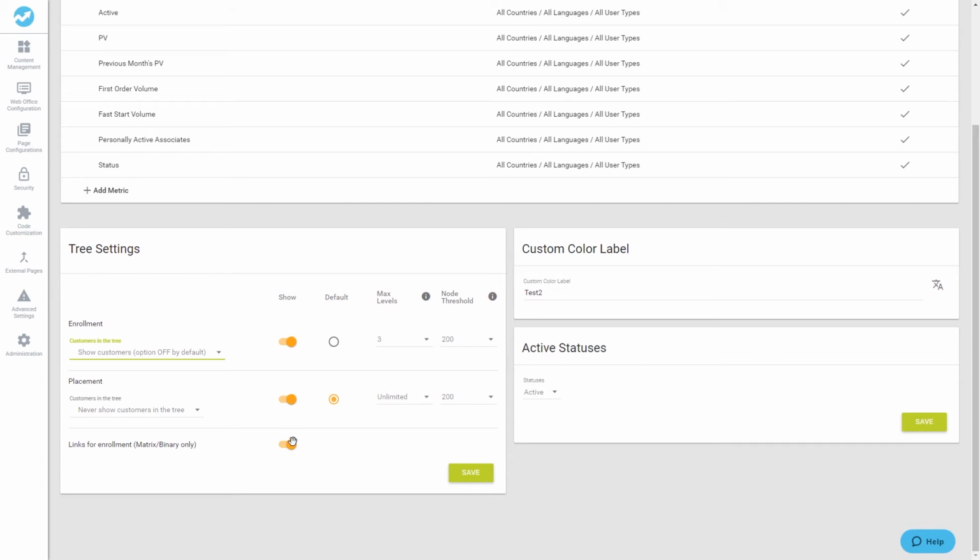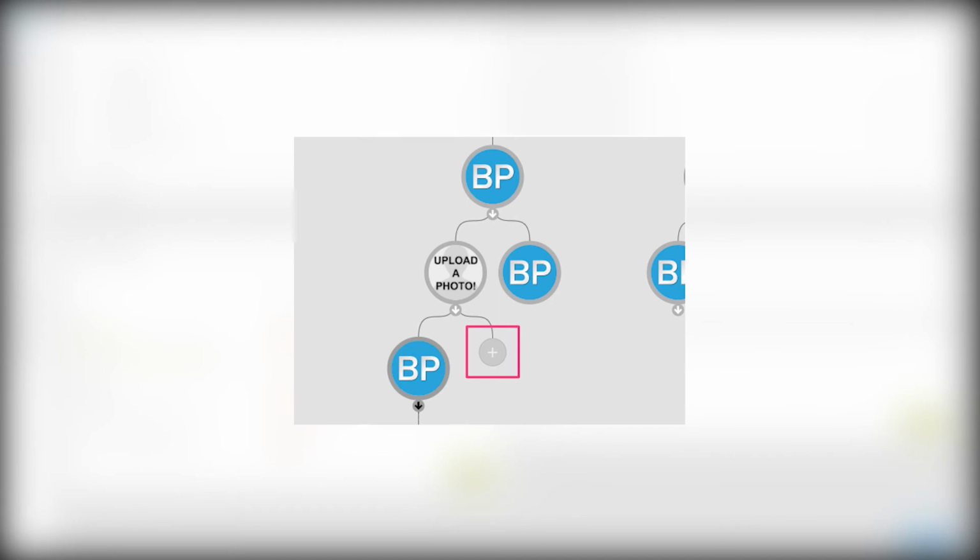When there is an open position on the left or right leg in a matrix or enrollment tree, an associate can select to enroll a new associate directly in that position. When the tree is expanded, the open positions can be found. Select the Add button from the visual tree when a position is open. This will load the enrollment flow in a new tab.